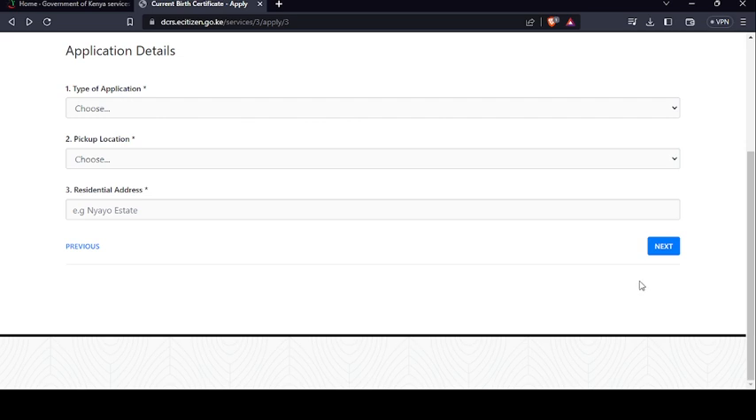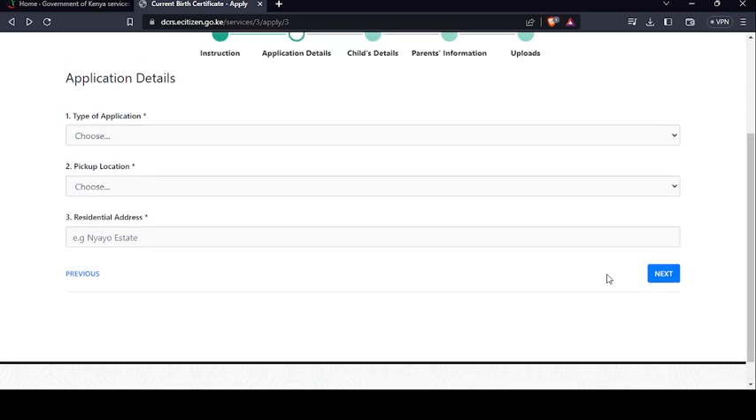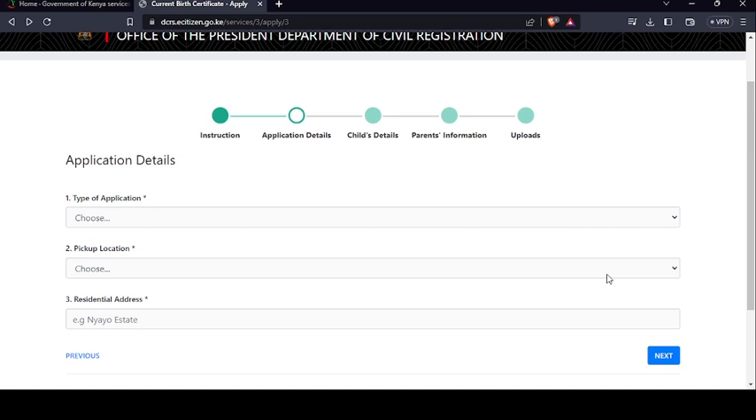From there, you click on submit. After you submit, you will review all those details. After you have reviewed the details, you are going to pay via M-Pesa or card payment, the one that is convenient for you, 180 shillings. And you will wait until the birth certificate has been printed. You will be sent a message via your phone, and you will be told when to collect your birth certificate.